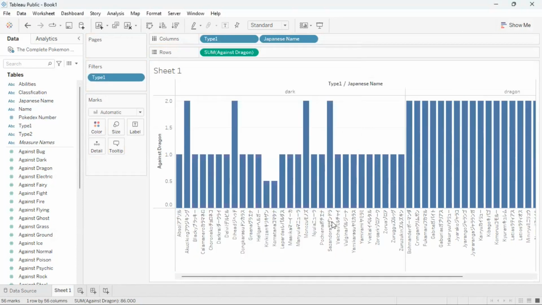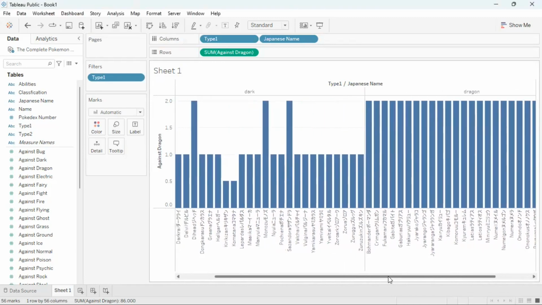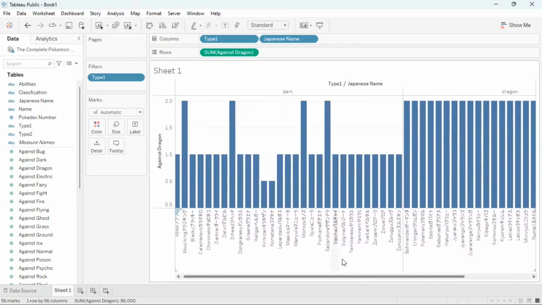So now we can see here that this is a side-by-side bars graph for the dark and dragon type, and the measure value is a summation of against dragon. And so there you have it. This is how you can create a side-by-side bars graph in Tableau Public Desktop Edition.